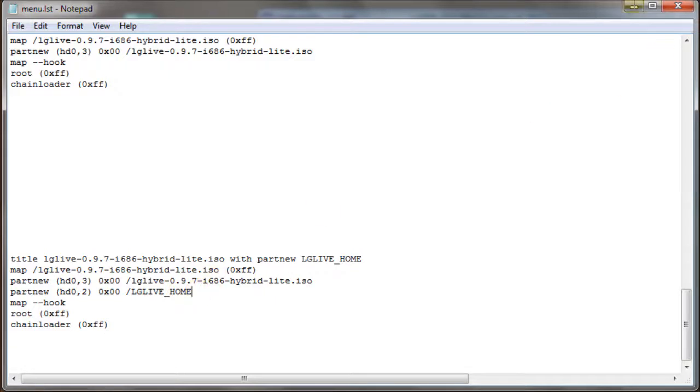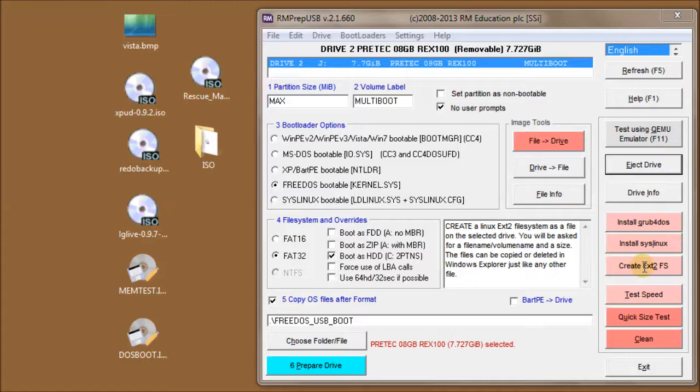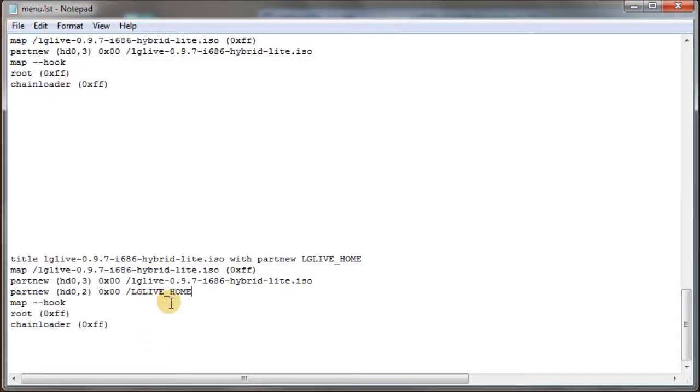And to make matters even better, we can use this method, and we can actually have a file called lglive_home. So if we create, using this ext2 file system button, a file called lglive_home on the USB drive, and if we map that ext2 file system to HD0,2, which is the third entry in the partition table, not only will this boot successfully, but it will also recognize lglive_home as a persistent ext2 file system and will write to that file just as if it was an ext2 volume. And so your files will be persistent, so anything that you copy into the lglive_home file system will be persistent.